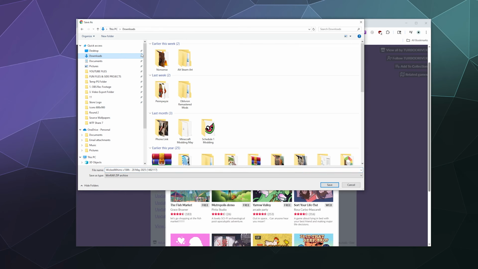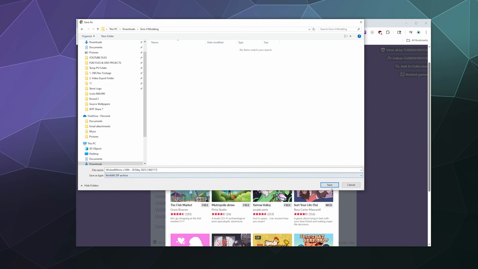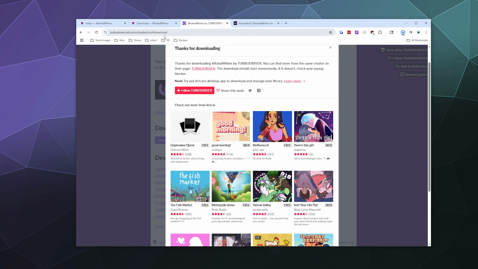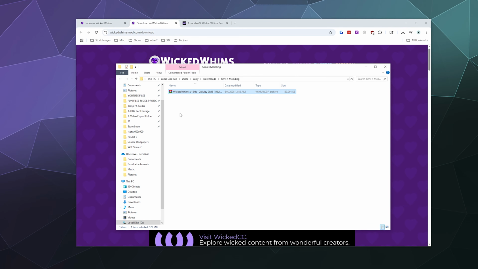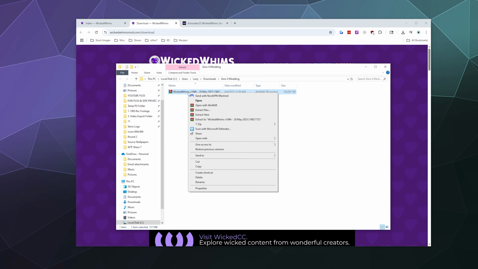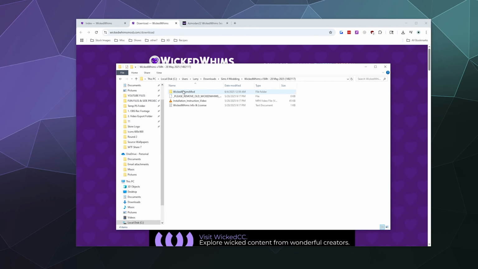I'm going to put this in a new folder. I'm going to call this Sims for Modding. So if I open this up to the folder that it downloaded to, all you have to do to install Wicked Whims is extract it from the WinRAR archive that it comes in. You can extract it with WinRAR or 7-zip or WinZip, whatever you prefer. I'm going to extract it to a folder of the same name.